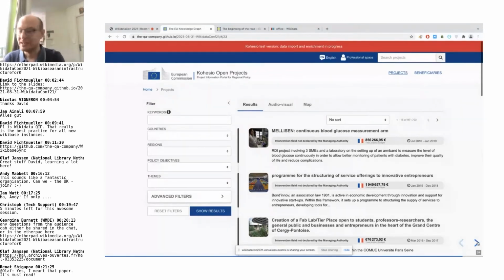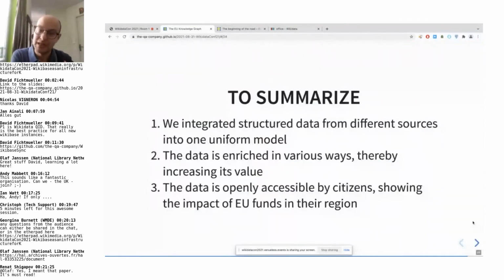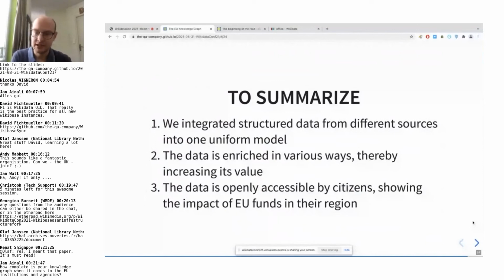Okay, so to summarize Cohesio, what we have done is integrate structured data from different sources, which are all the data provided by the member states, in a uniform data model. We have enriched this data in various ways, either by translating, computing geocoordinates, or linking the beneficiaries. And we have made this data accessible to EU citizens.